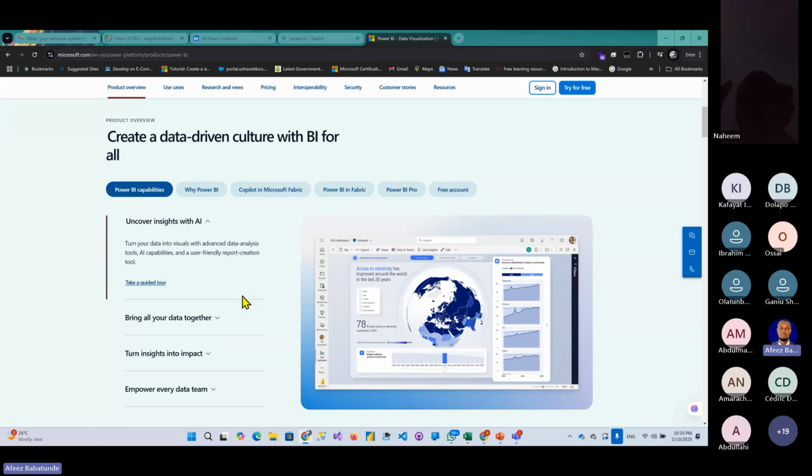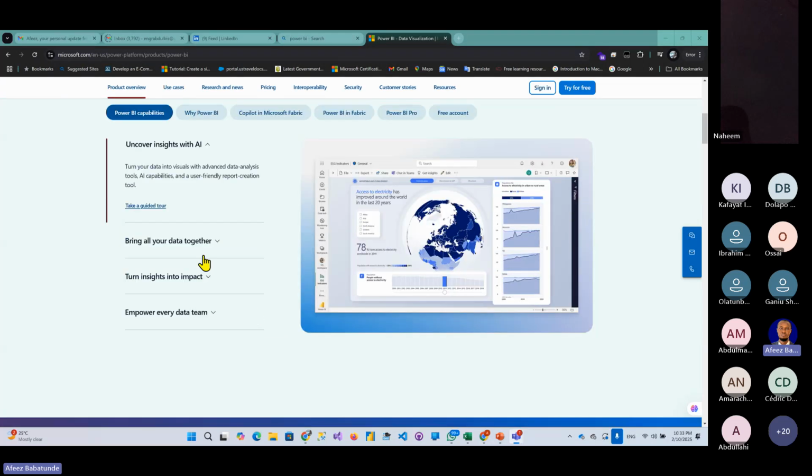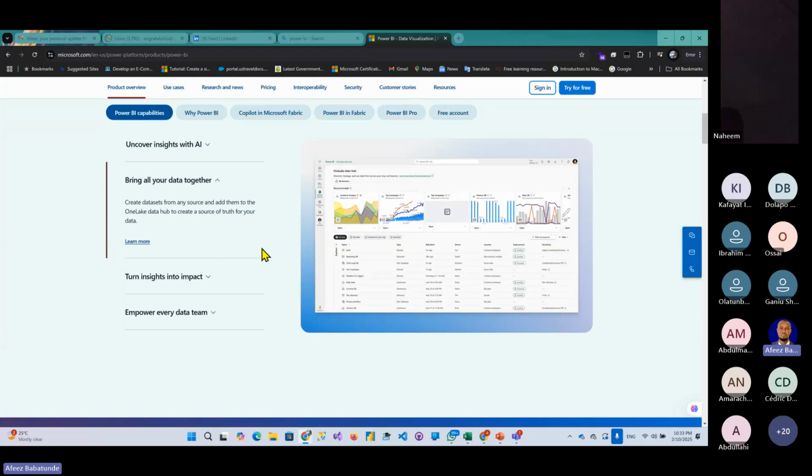So you're expected to uncover insight with what? It's almost AI now for me, though. I don't think they are mistaken. Power BI is like artificial intelligence. You don't have to do a lot of work before you get insights from your data. So, bring all your data together, create a data set from any source, and add them to the OneLake.